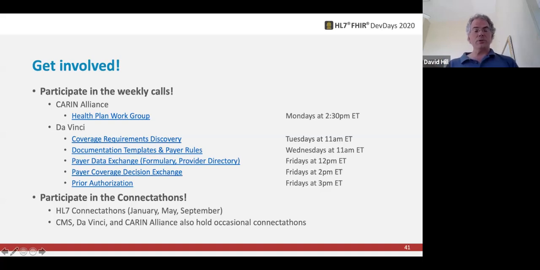As I mentioned, the HL7 connectathons are January, May, and September. We have one coming up September 9th through 11th. It's a virtual connectathon. So lots of tracks, I'm sure, that will occur, and lots of planning going on to put those things together. So this is a great time to be involved in that. And then also CMS, Da Vinci, and CARIN Alliance will be also holding the occasional connectathon.